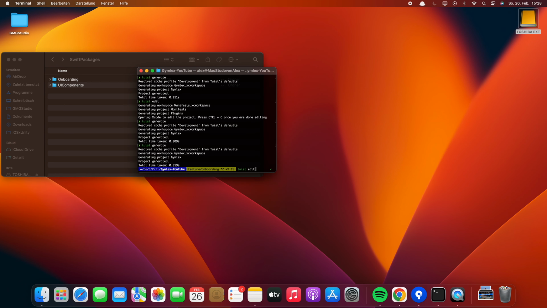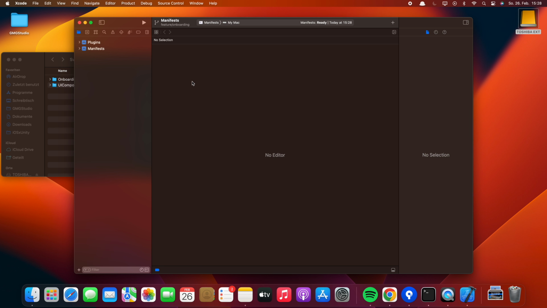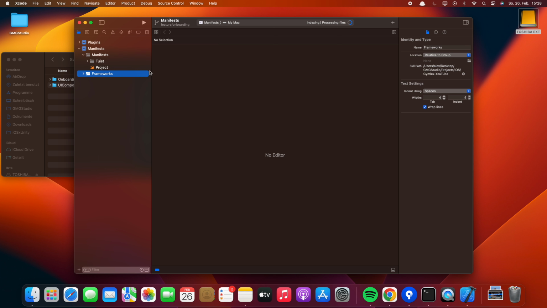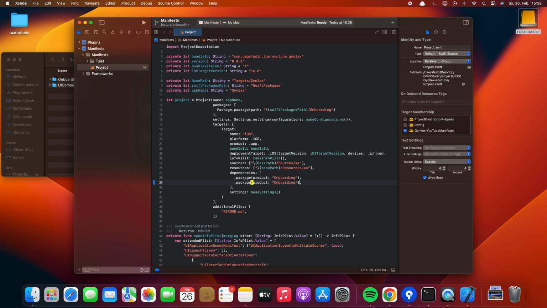So we can also run tuist edit to add our new Swift package to our project. We will go to Manifest and then to Project. And we basically have just to add the dependency. The product is UI components. And afterwards we have to add the package on top. We can just copy paste it here. And it's not onboarding, but UI components.